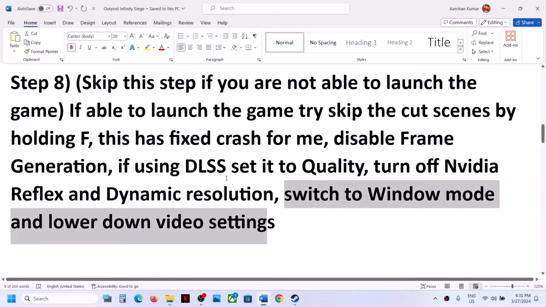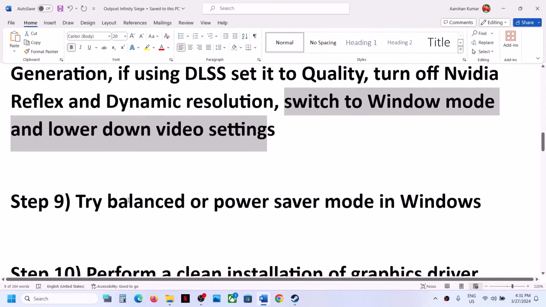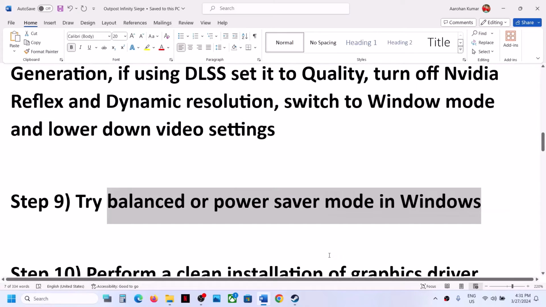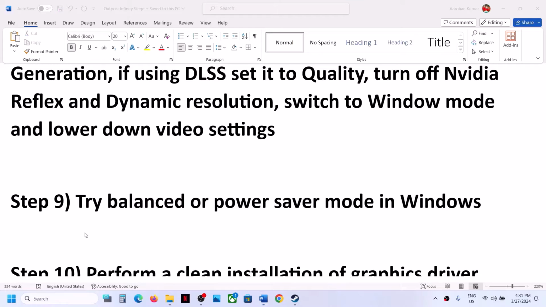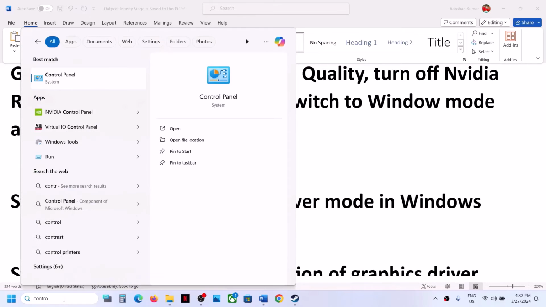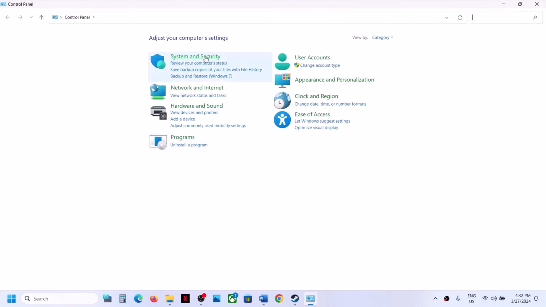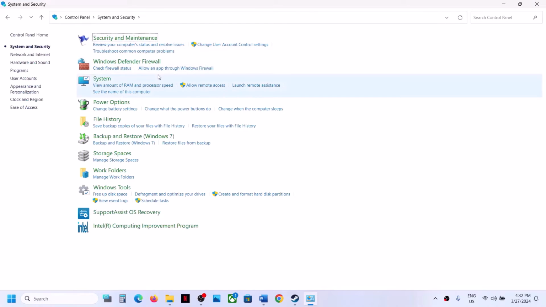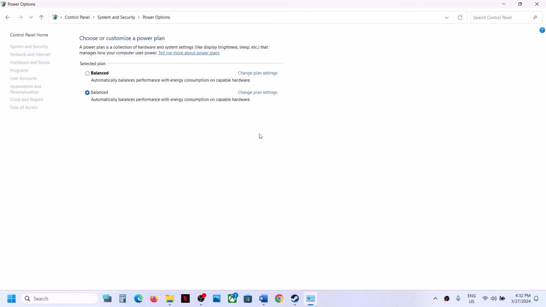Now the next step is to try balanced or power saver mode in Windows. So type in control panel in Windows search box and then click on control panel. Go to system and security. Now go to power options. Now over here you can select balanced.